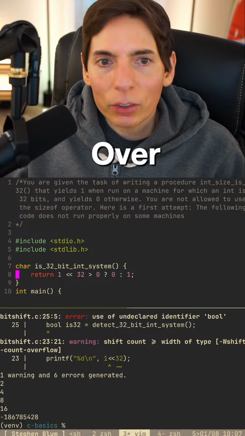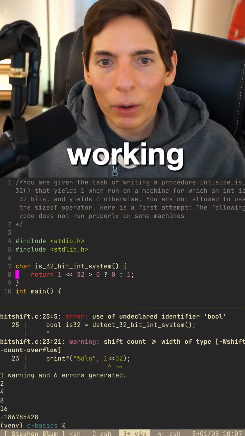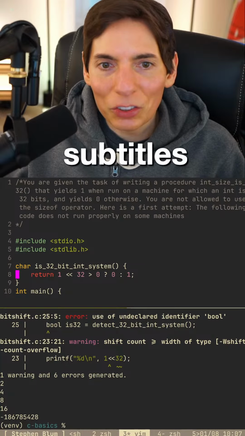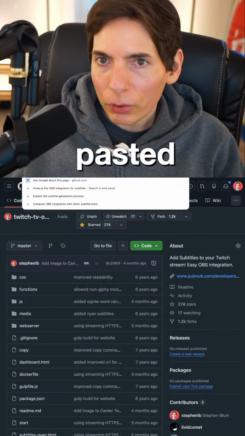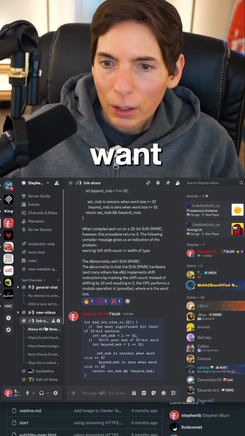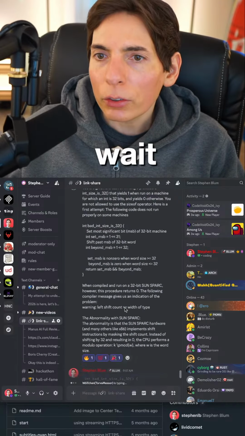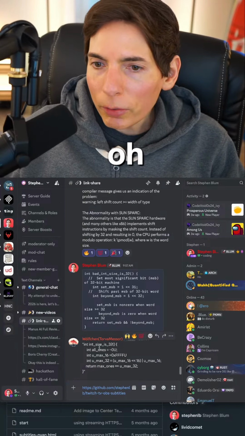Yeah, the overflow gets covered in the second part of the task, the additional condition of it not working that way on certain operating systems. I pasted it over here into our Discord channel under the shared links section, if you guys want to know. Wait, actually I'll paste it again under shared links. Here you go.